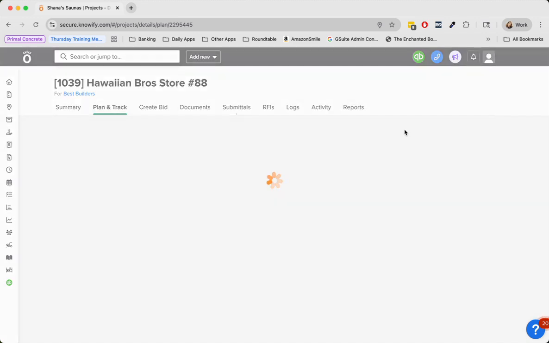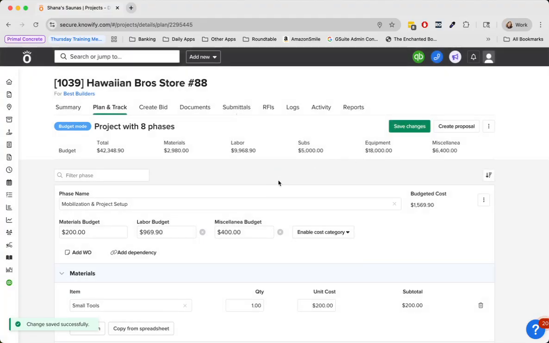Now we could do this for every bit of those other phases that are on there, but you can see that this is starting to build an overall budget for us up here as well. So we have a total budget, and we can see across the job what we've budgeted for materials, labor, subs, equipment, and miscellaneous. It's a very simple, easy process to get this information in here.